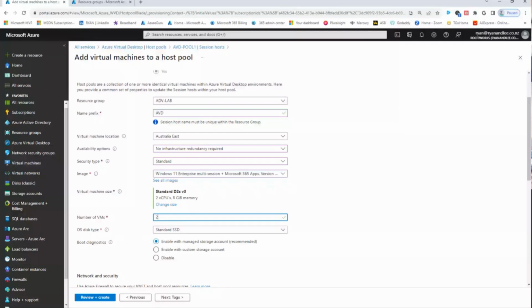Obviously in the industry, you would want to use premium SSD. There is a bit of a price difference. For our lab, you can use standard SSD. You want to disable boot diagnostics because we don't want to capture any logs.